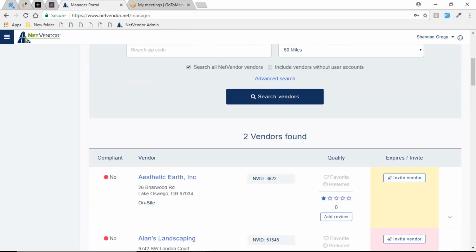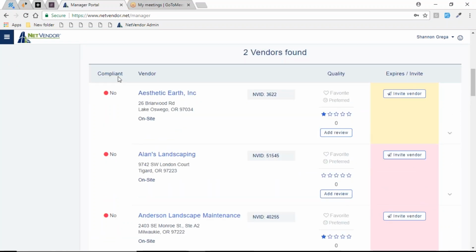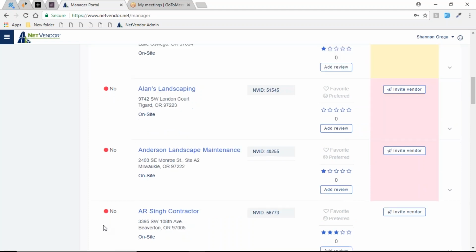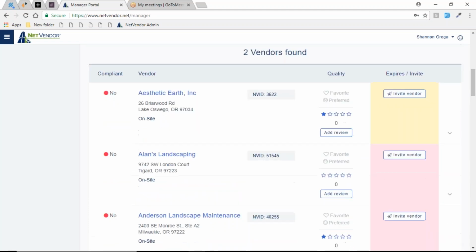You can see a few things right away about these vendors. You can see if they're compliant or not in this column here. Now, keep in mind, when you invite them, they will be non-compliant with you because we still need to get a certificate of insurance. All this column is telling you is that they're compliant or not with some management company that is not you. So this doesn't really make a whole lot of difference. If they're not compliant with someone else, they can certainly still get compliant with you. Got their business name and their address.